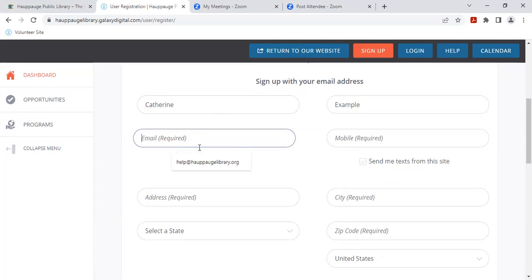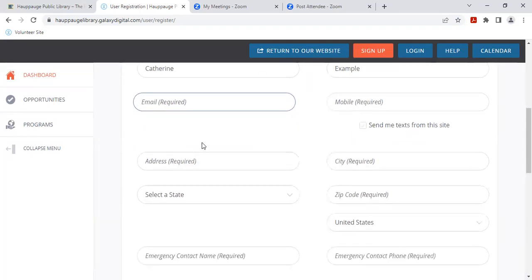You're going to put your first name, your last name. The email is required. If you're below the age of 13, the email has to be the email of a grown-up, your parent, your guardian, your caregiver. If you're above the age of 13, it can be your own email. The mobile number, if you don't have a cell phone, you can put in a landline.